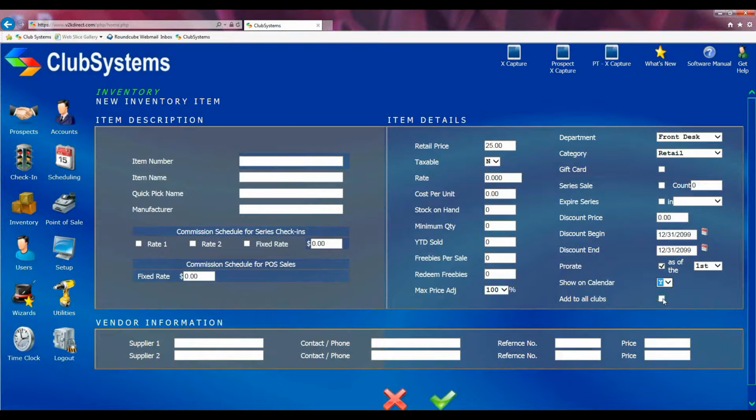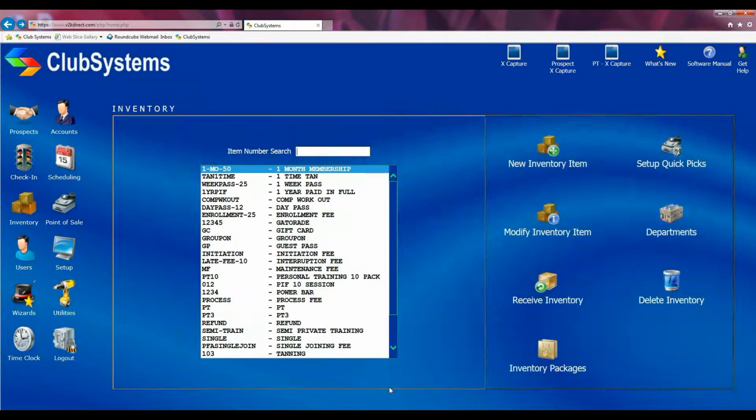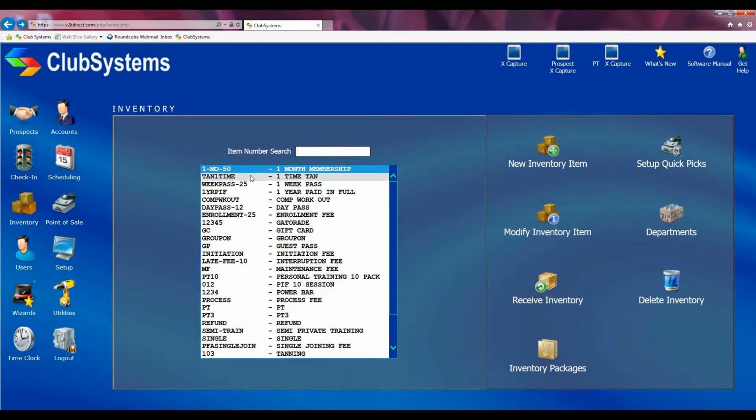Add to all clubs is the last field in this particular section, and this is if you had multiple locations and you were wanting to add the specific item to all of your locations' inventory. Finally, the last portion we have is for vendor information. This is completely optional. If you wish to notate your vendor information and contact info for this particular item, feel free to do so, and then we would just click Save after completing this section. Once we hit save, that item will now be listed under your inventory items that we see here on the left side.